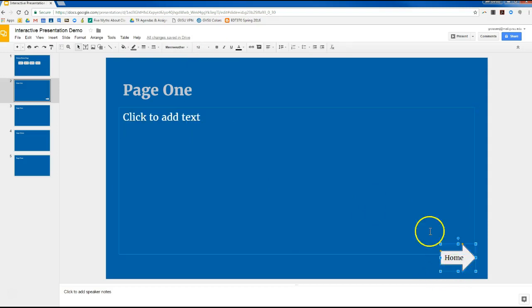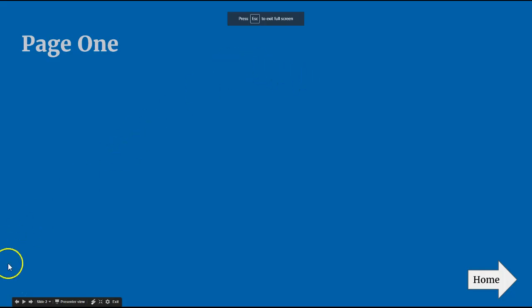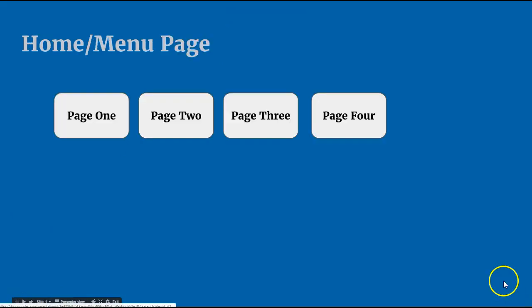So now I have my button, but I still have to link it, right, to go back to home. So while it's being highlighted, I go to link. In this case, I'm going to go to the home page, hit apply. And now let's see what happens if I present this. I'm on page 1, but let me click on my home button and boom, I'm back on the menu page, so I can go back and forth.